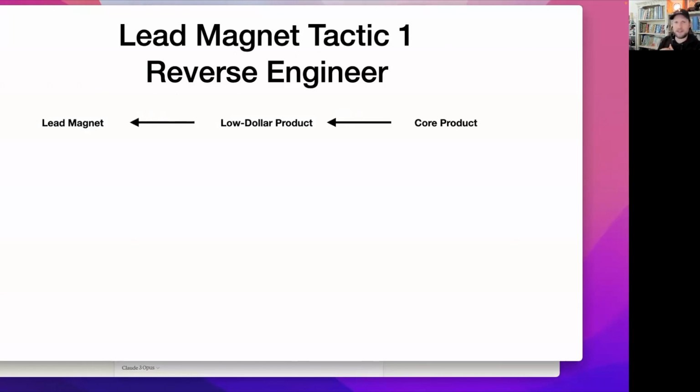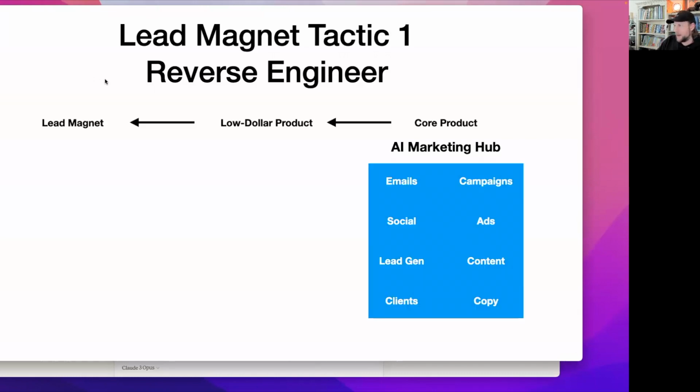Now, this is really effective for those of you who are coaches or if you sell info products or any of that kind of stuff. And this is what it might look like in practice. So if you have a core product that has a bunch of information in it, for example, my core product is the AI Marketing Hub, which includes a whole ton of different stuff around how you can use artificial intelligence in your marketing. You can look at all these different things that you teach inside that, and you can say, what would be one really useful, really simple thing that I could pull out and maybe turn into a low dollar product? So for me, a good example would be emails.